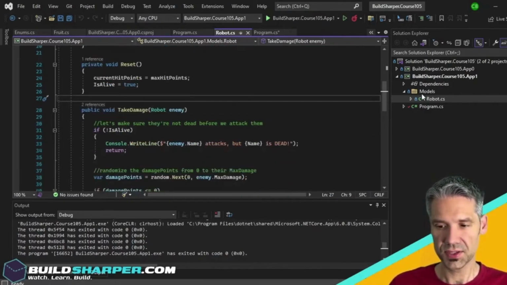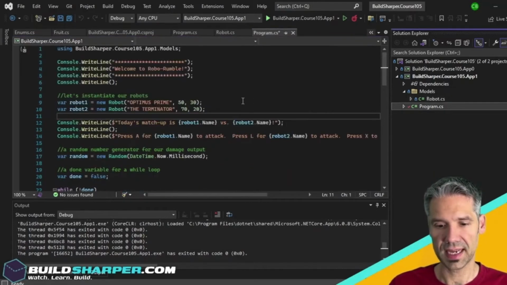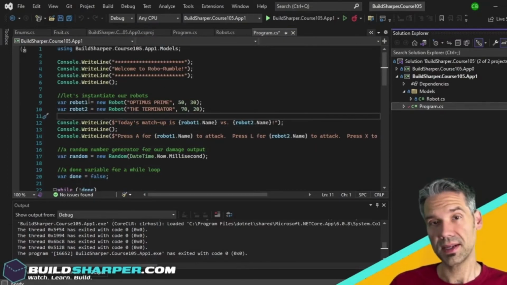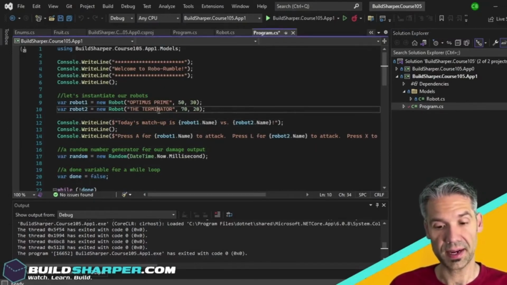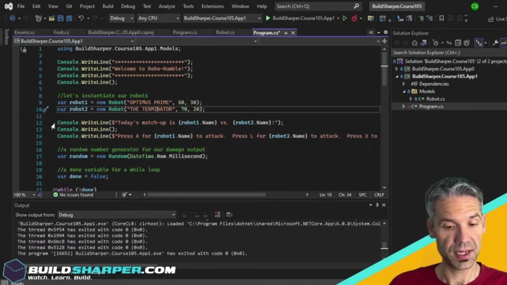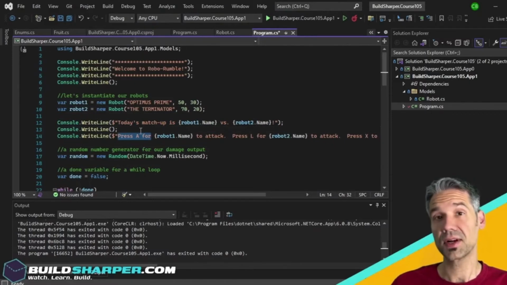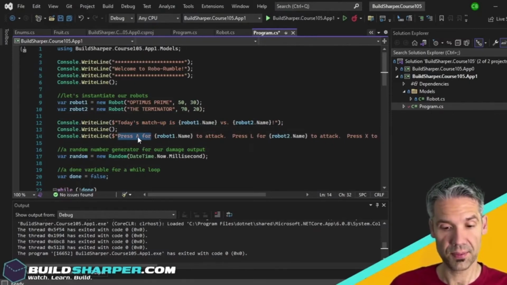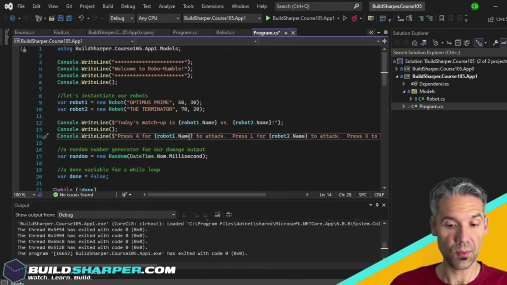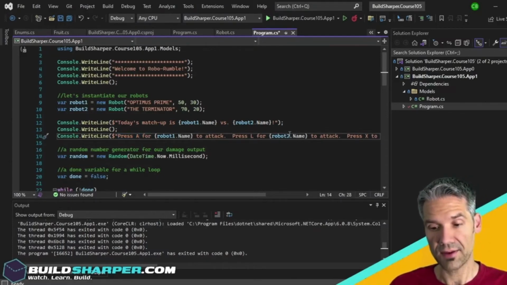Okay? So let's go back to Program CS. Let's keep going. So we define our robots. We have Optimus Prime and the Terminator, each with their own damage and armor. Now we're going to just have a little display for today's matchup and instruct the user on how they can attack for each robot, right? Pressing A will have robot 1 attack, and then L will have robot 2 attack.